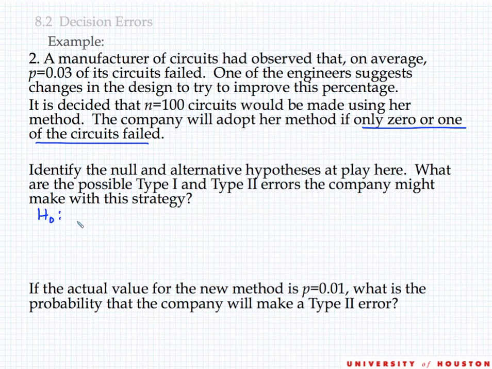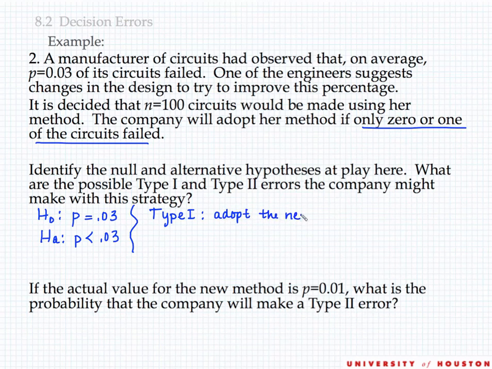Our null is that our proportion is what it's claimed to be, which is 3%. Our alternate is that it's fewer. So we'll adopt the new method if we have less than that. So our type 1 error would be that we decide to adopt the new method. In other words, we agree with the alternate hypothesis here when the null was actually true.